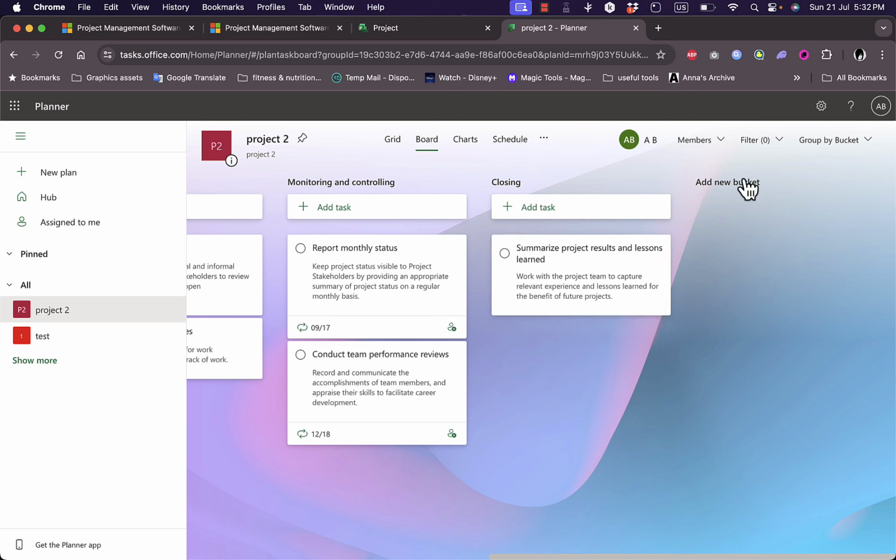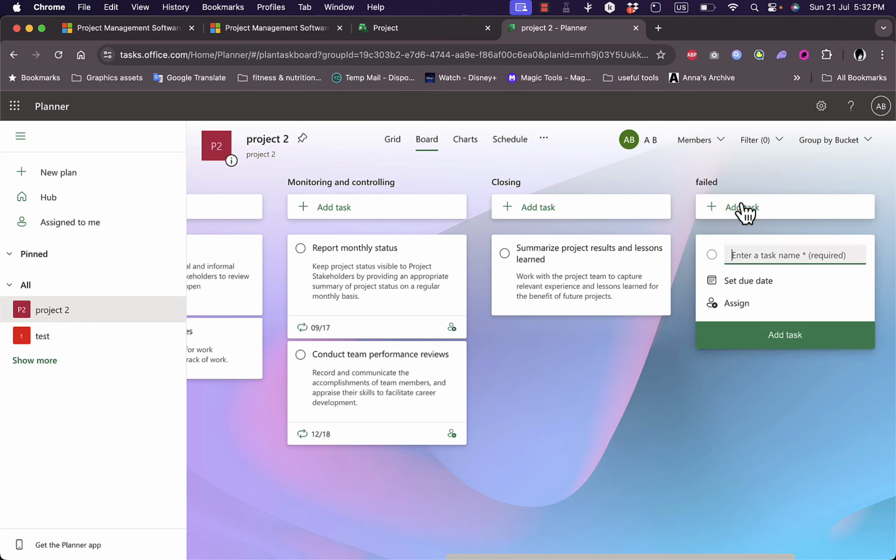I can add a new bucket or new list. Let's say, for example, the bucket list is failed. So for tasks that are failed, okay, I can add a task right off the bat. If I click on add task, let's say, for example, buying milk. Okay, this is a failed task. I can set a due date, I can assign it to someone, and as you can see here, the task is now added.